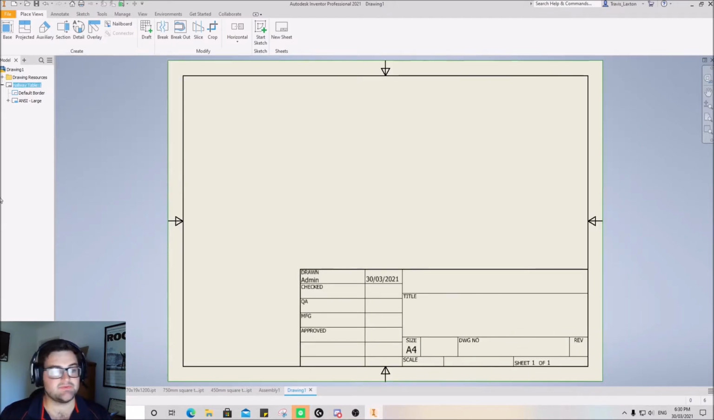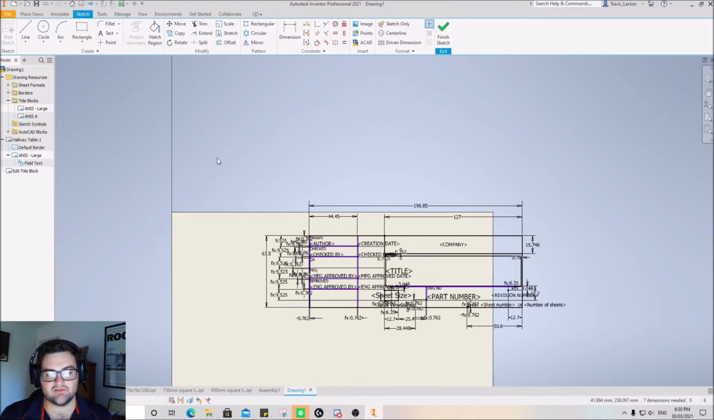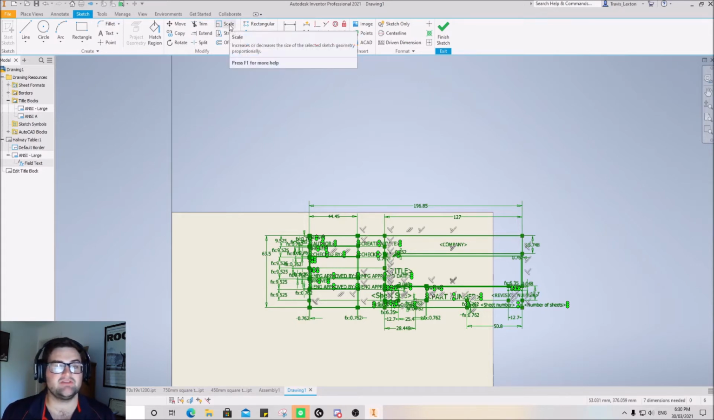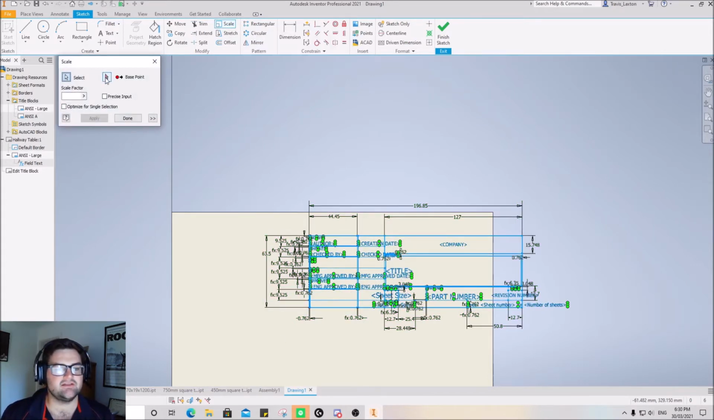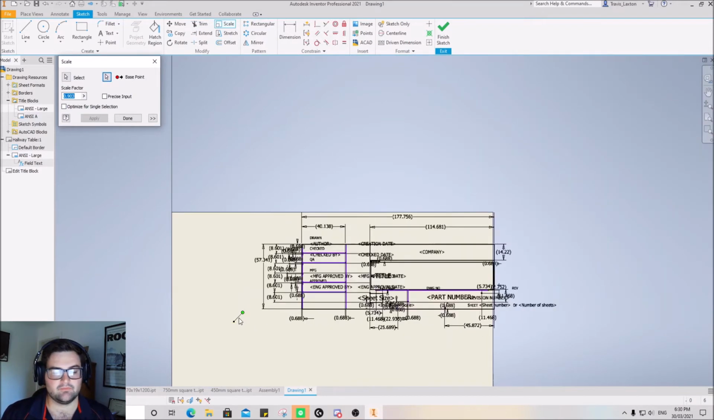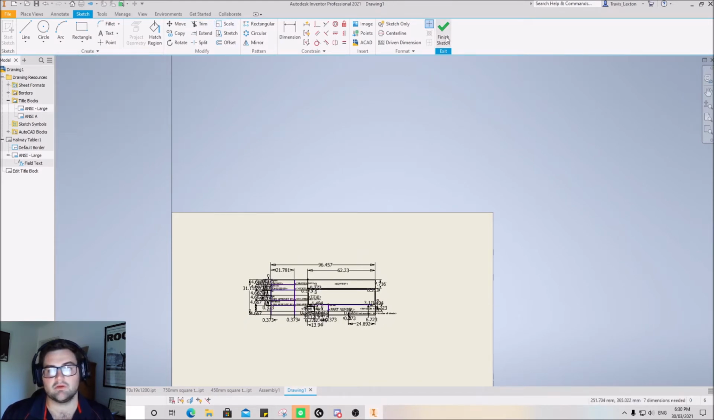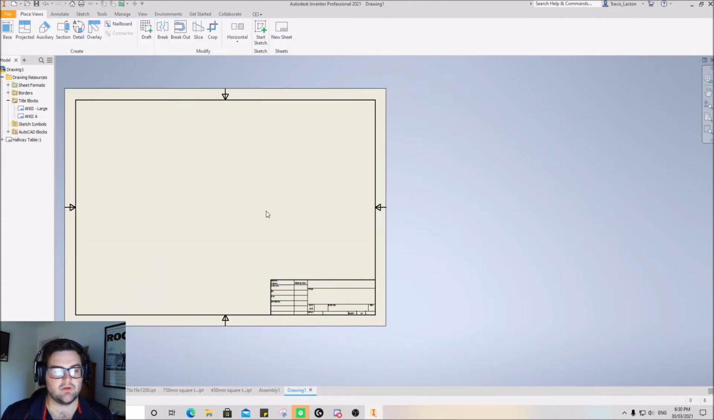So this size here is a bit big as well, so we can scale this down. If I right click on that and go edit definition, you can see here that it's 196 mil, and that's quite big on an A4 bit of paper. So the easiest way I found to do this is to scale it. I normally scale it down to about 97. Yep, that'll work. Done. Finish. Yes. Okay, you can see there it's a much more manageable size.